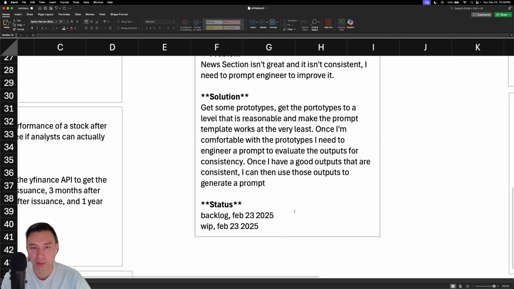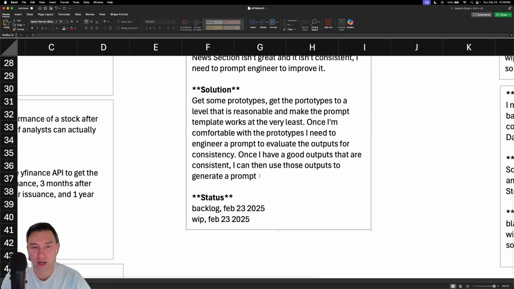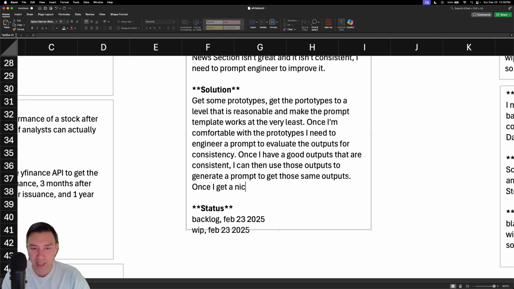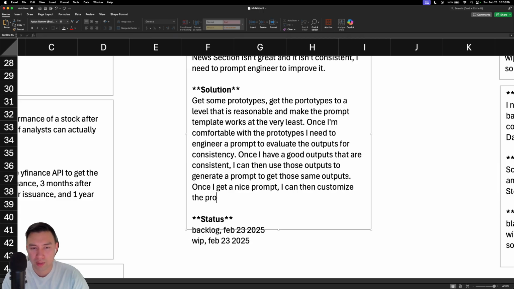Once I have good outputs that are consistent, I can use those outputs to generate a prompt to get those same outputs, right? And then once I get a nice prompt, I can then customize the prompt to specific use cases.